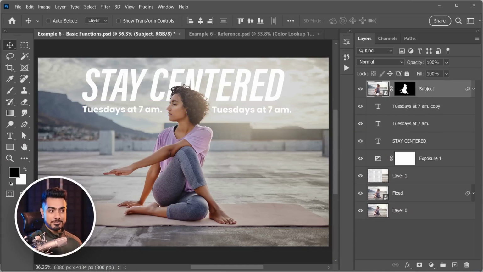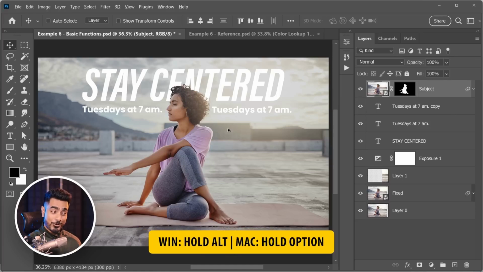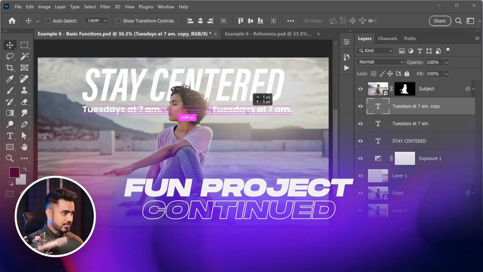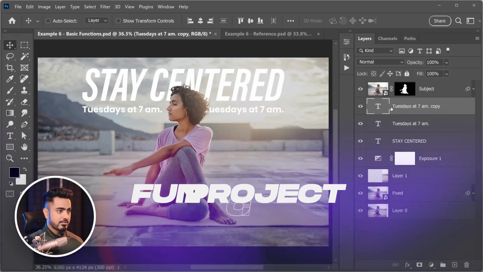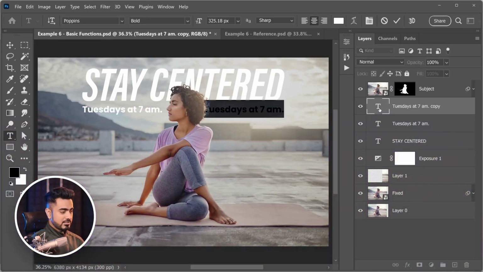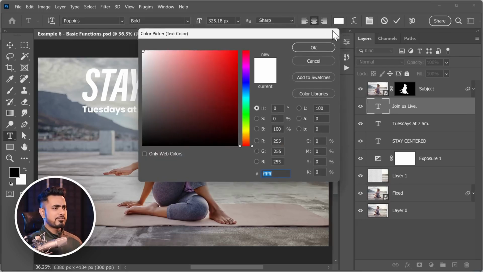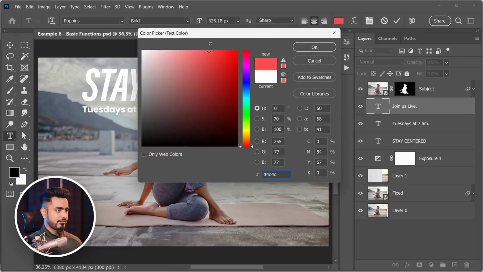Similarly, right here as well, you have the subject layer, right? If you hold the Alt key or the Option key, click and drag, you have another layer right here. All right. So that's the shortcut to do a copy. We want it to be on the same line, and double click on the T. Type in join us live. There you are. Love is fine too. Let's have it on the right hand side. Double click on the T and let's have it some red color. Something like this is fine.